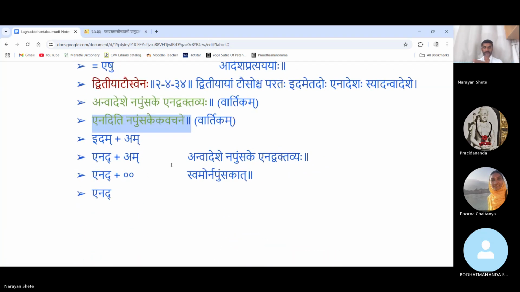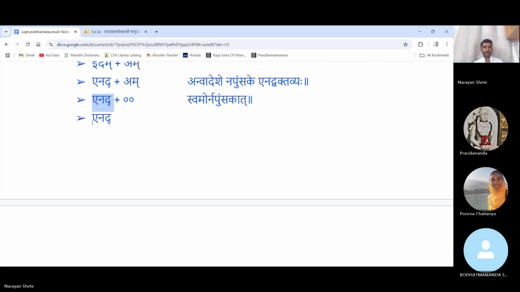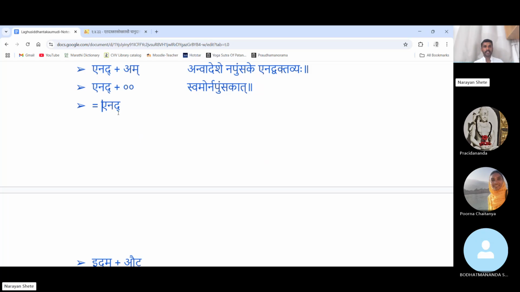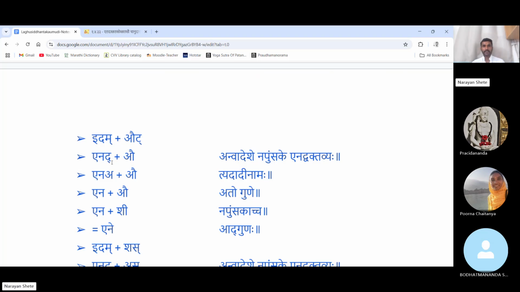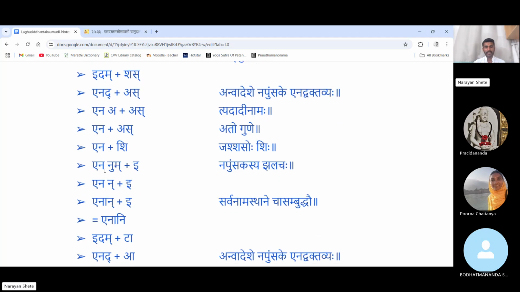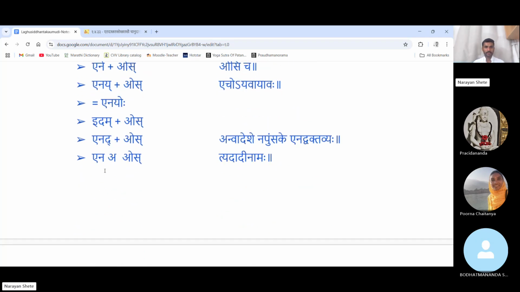So for enad, we use enad iti napunsaka ekavachane, then we get enad as it is. The sup will disappear by svamor napunsakat. The enat form will remain. Then the d at the end we can turn into t by vavasane. Enat. These will be the two forms. Then for idam os, for example, in this prakriya, the steps of tyadadinam and ato gune will be avoided if we do it this way.